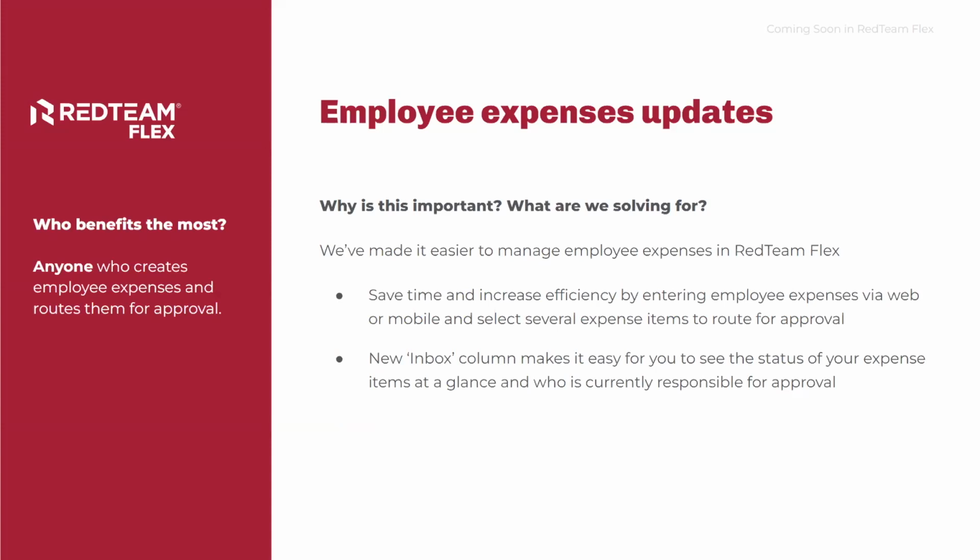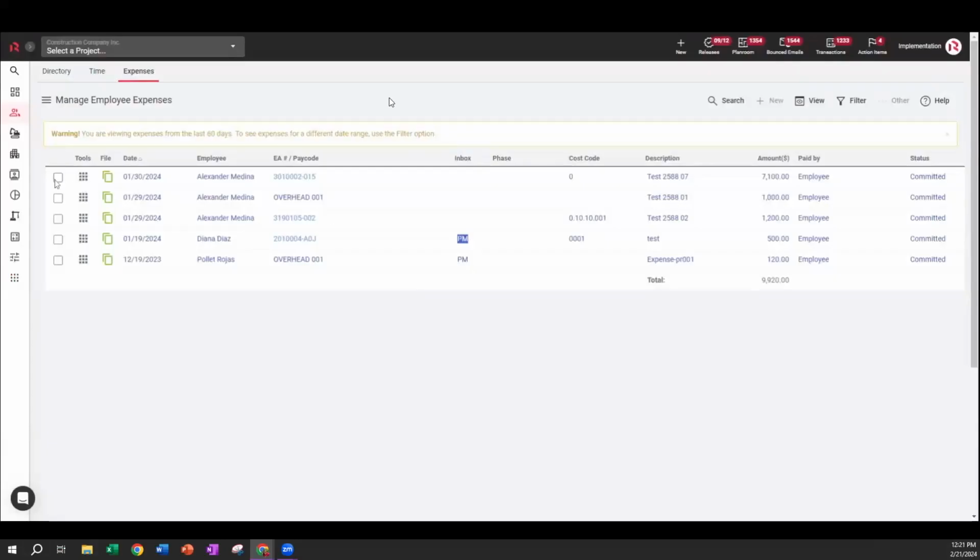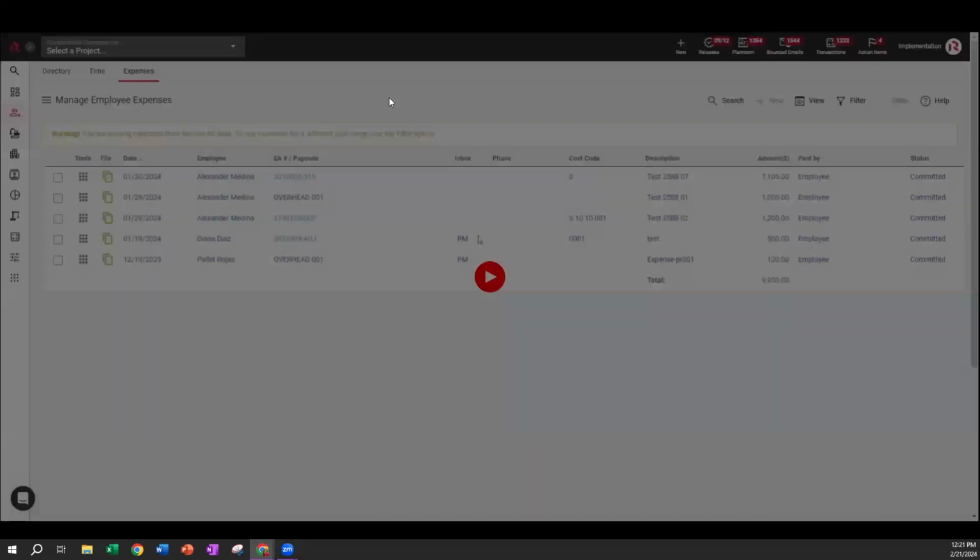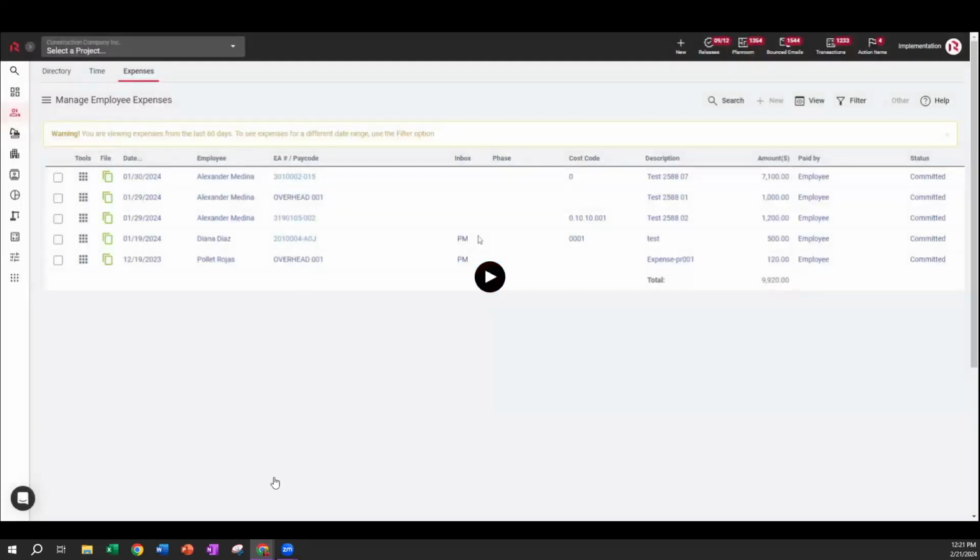So just a couple things of note for some ease of use as you begin to electronically approve your expenses. Here we're displaying that inbox column that's been added so that you can see where the approval sits, and then notice how he's checkboxing multiple expenses to go ahead and route or mass execute those. So just a little bit of an addition there to save a lot of time.